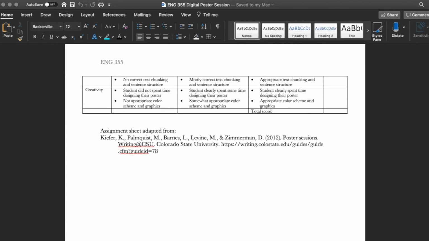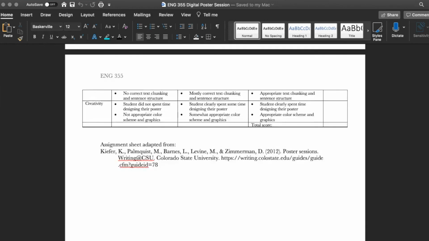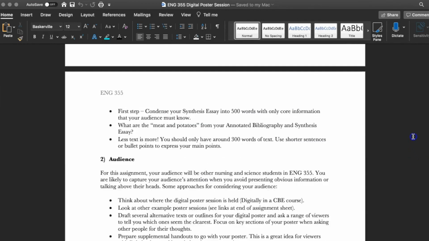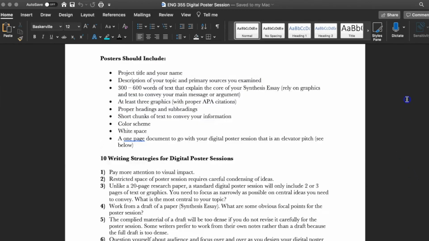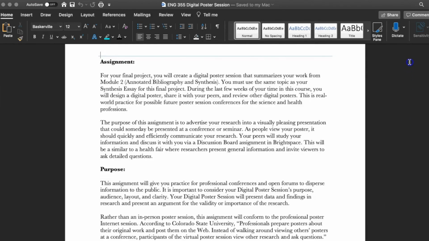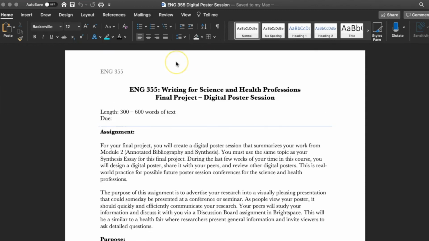If you have any other questions about this assignment or how you will be graded, feel free to contact me. Make sure that you review this assignment sheet several times throughout working on this assignment. Email if you have any questions, or make sure that you reach out.